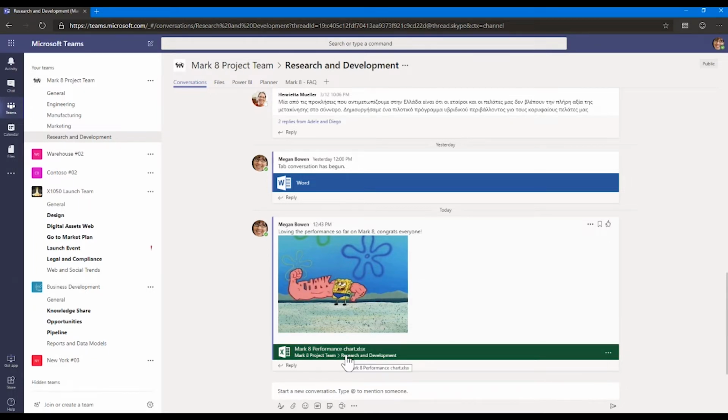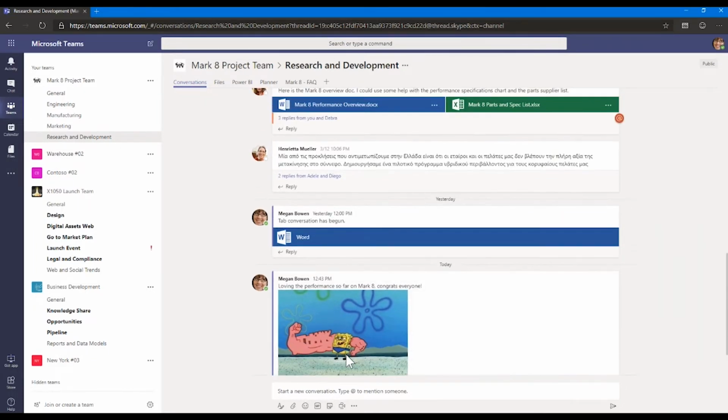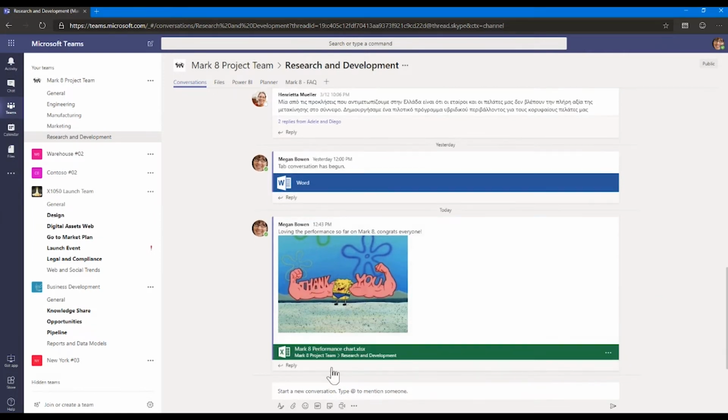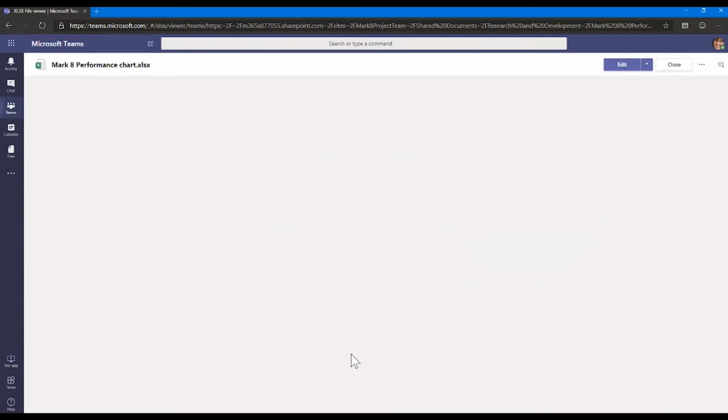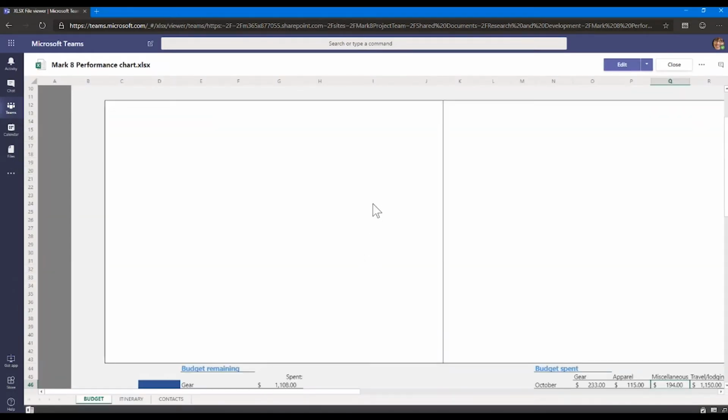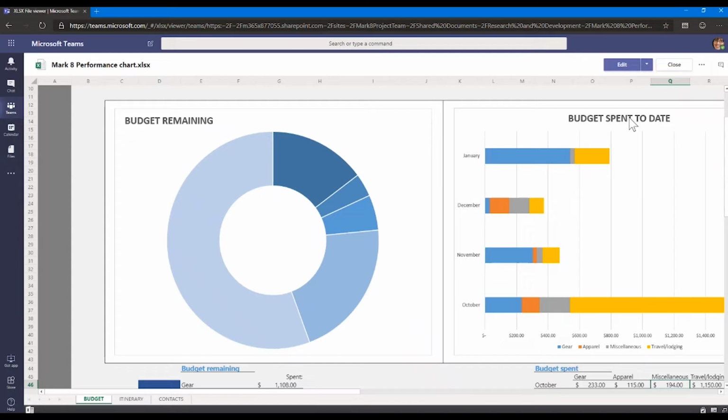You can actually collaborate on documents seamlessly whilst inside Teams. So if I click on this document here, Mark 8 performance chart, there we are. It's going to open an Excel spreadsheet inside of the Teams window. Now up here in the top right, I have the edit capabilities. And if I click on the drop down, I can edit it in 3 different locations. I can edit that in Teams directly, just like I'm seeing this view right now. I can edit it in Excel on the desktop, or I could edit it in Excel online.